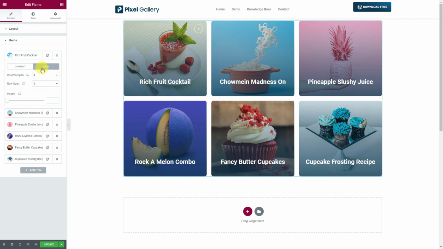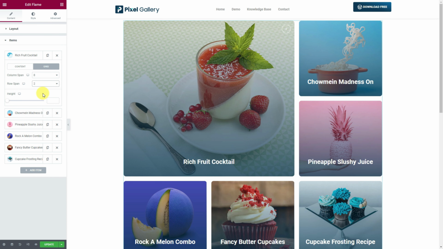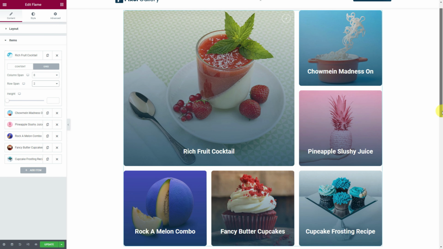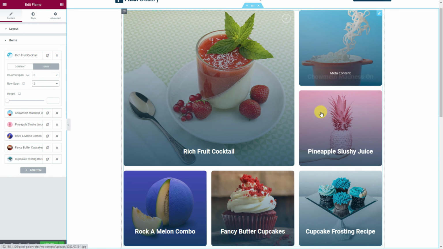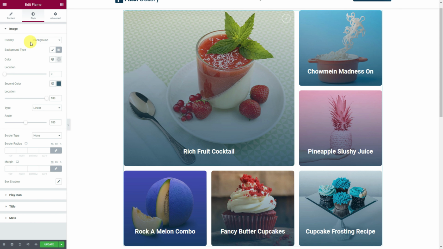Here you can customize the size of the individual item through column and row spans. Now select 8 column spans here and 2 row span. You can already see how the first item is now occupying the space for 2 item rows and giving such a nice layout for the grid gallery. Now let's move on to the style tab for appearance customizations.